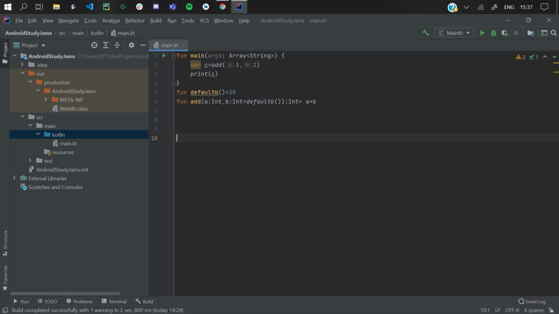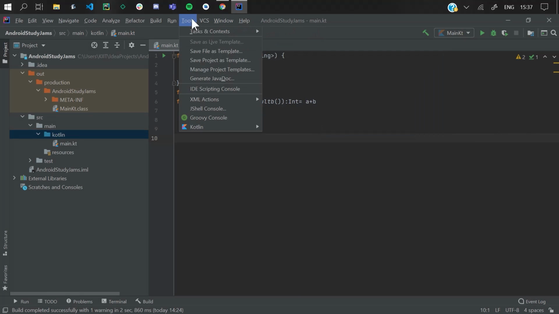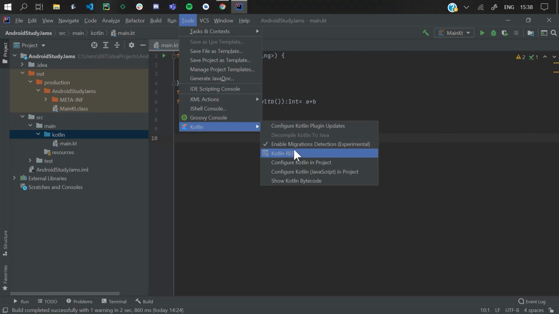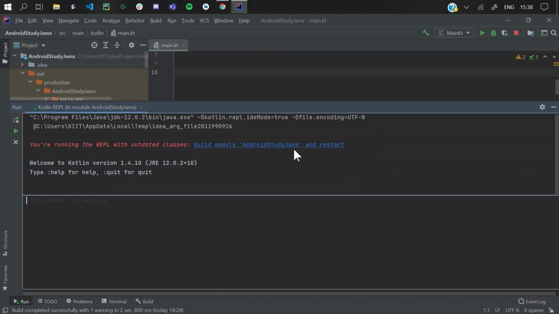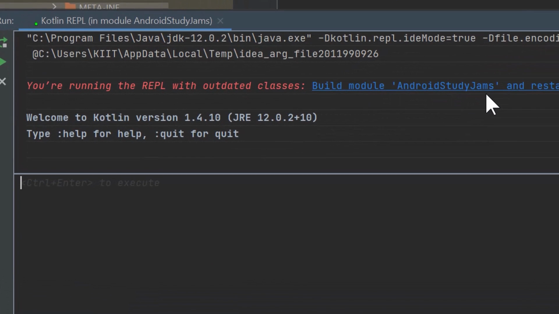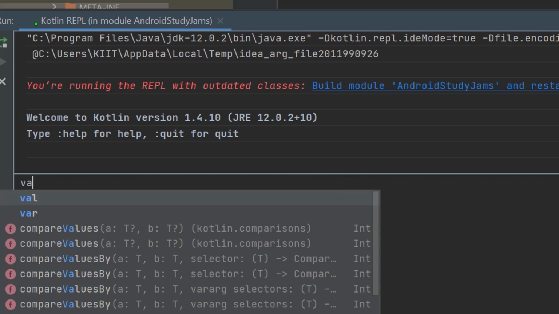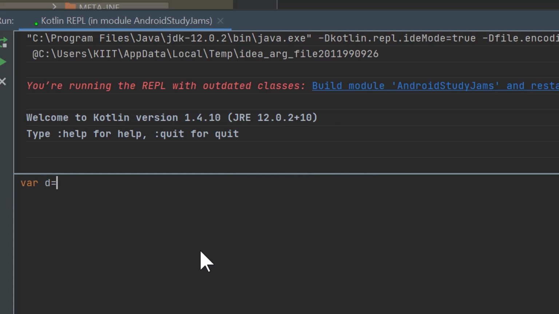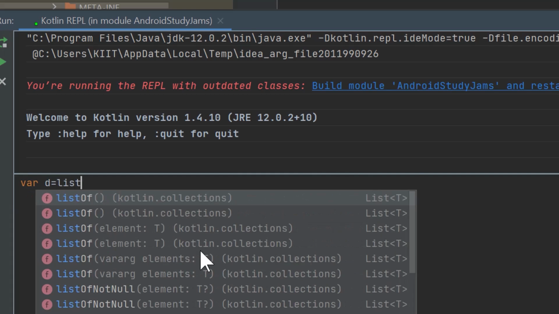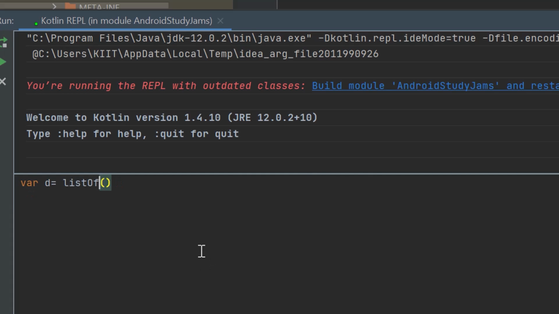Okay, so let's do something. Let me introduce you to one of the cool features. We will be using REPL for this. Okay, let's open it up. It's running. Okay, cool. Now for instance, suppose you have a list. Like d is equal to list of, what should it be? It should be strings.